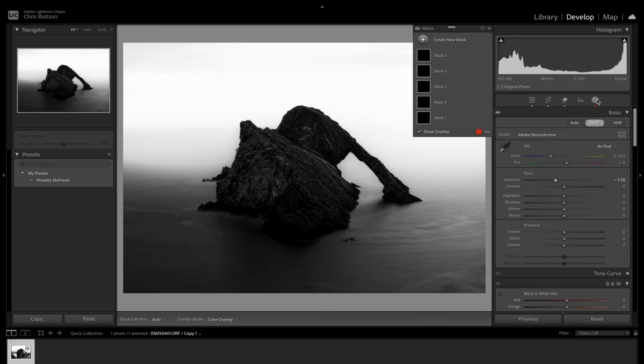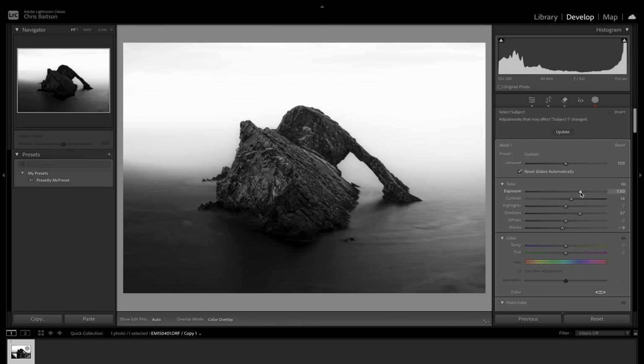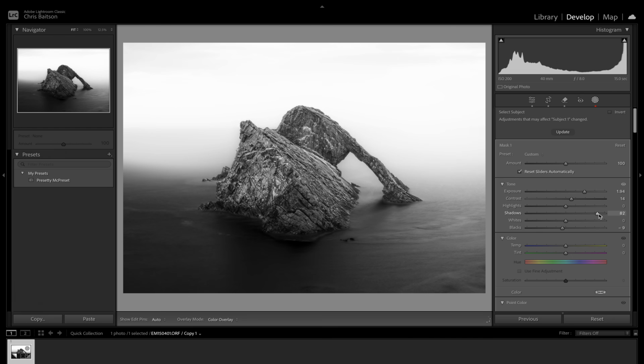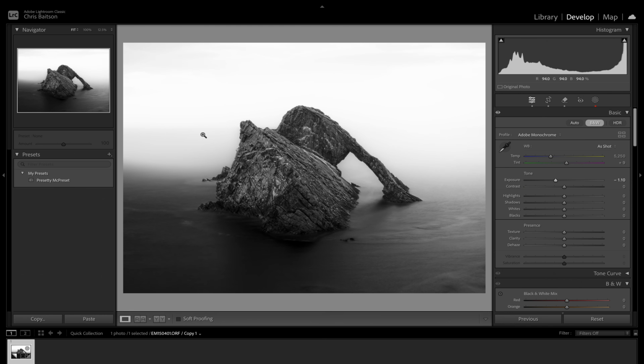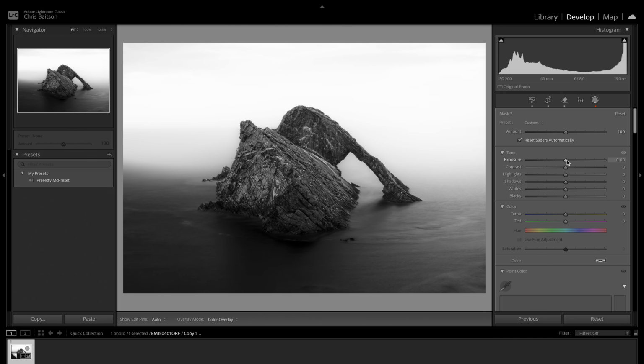There we go. So if we go back to our subject mask once again and raise the exposure on that, raise the shadow a little bit more. There we go. Well, I'm starting to see a little bit of that horizon line reappear in that corner, let's have a look. There we go, that's gone now.